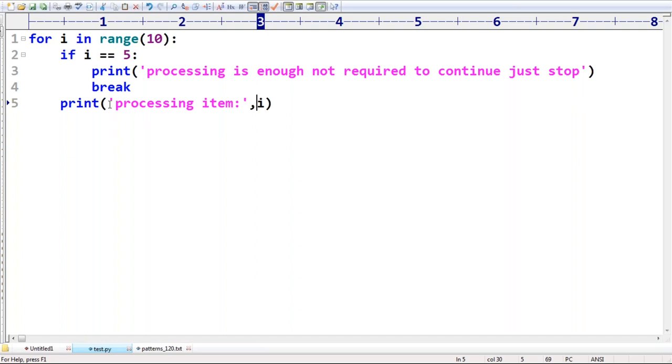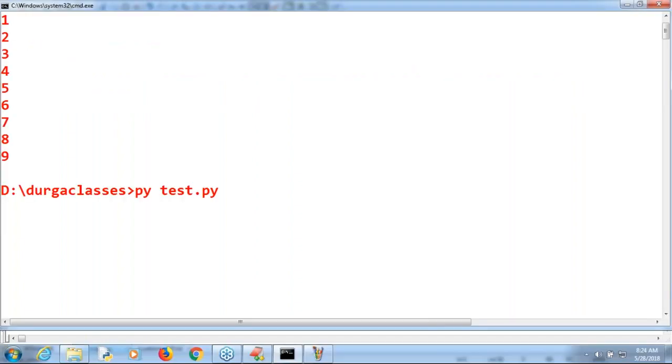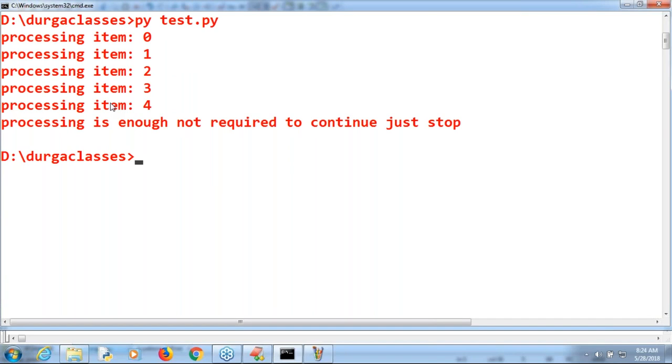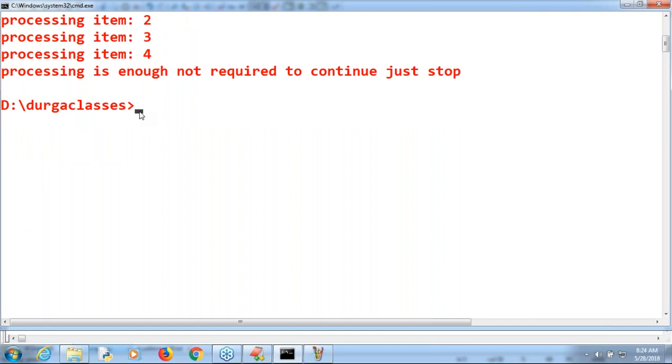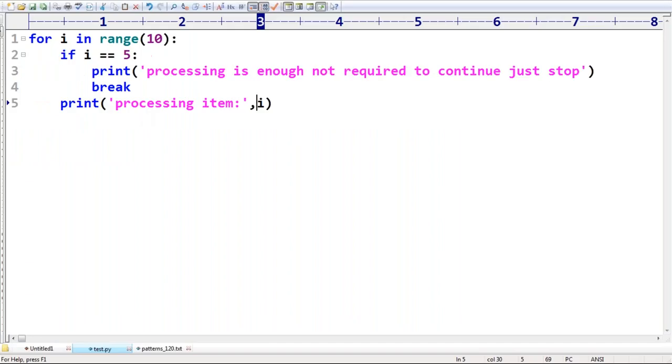Can you please tell what is the output we are going to get by default? Have a look once. Processing 0, processing 1, processing 2, processing 3, processing 4. Sir, now processing is enough, not required to continue, just stop. So based on some condition, if you want to come out of the loop, then we should go for the break statement. Any doubt? What is the purpose of the break statement? To break loop execution based on some condition.